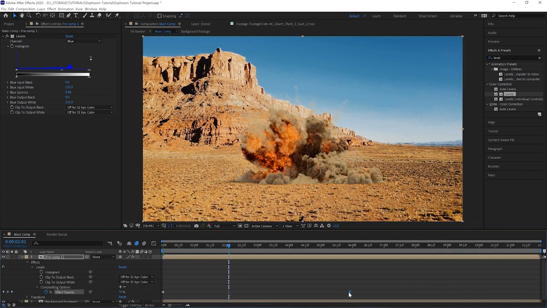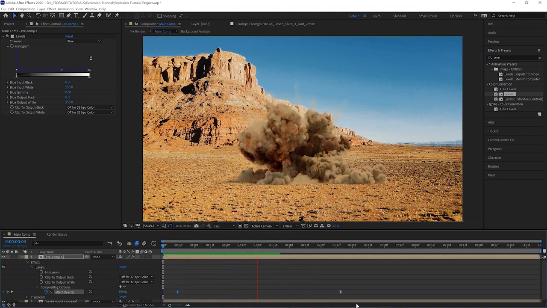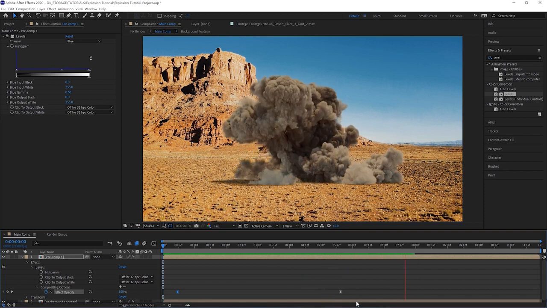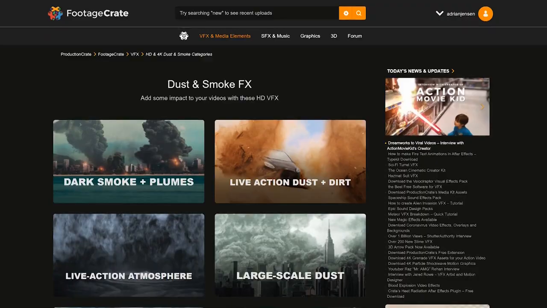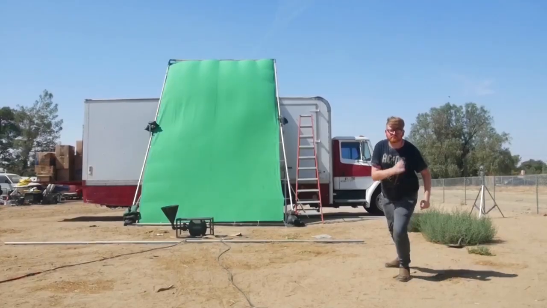Anyway, we're going to keyframe that so that over time, the colors of the smoke change back to the original colors. We don't have to go all the way to 0, but this is just going to make it look like the explosion kicks up a whole bunch of dirt in the beginning, and then it gradually gets overtaken by actual smoke. We can accentuate this effect using some 4K dirt blasts from FootageCrate.